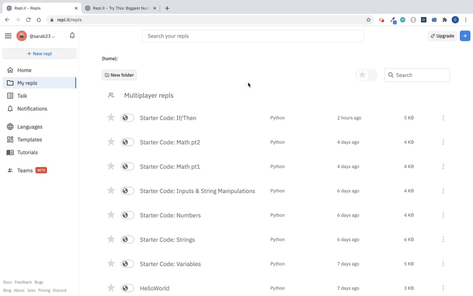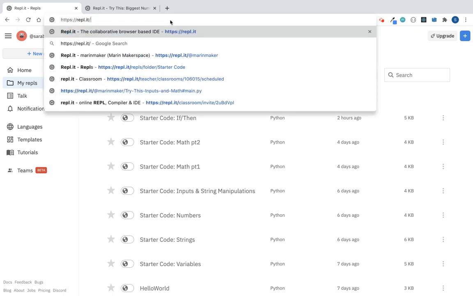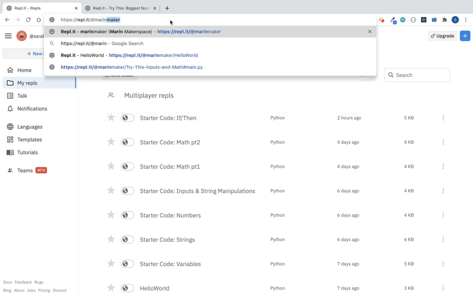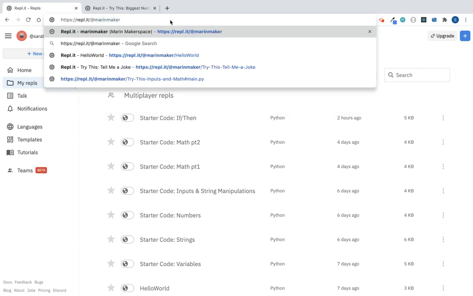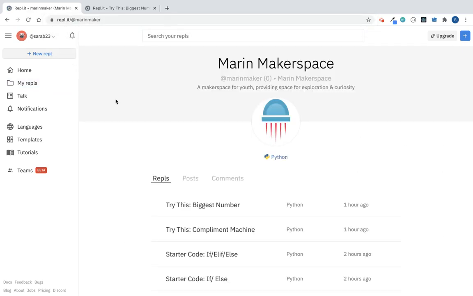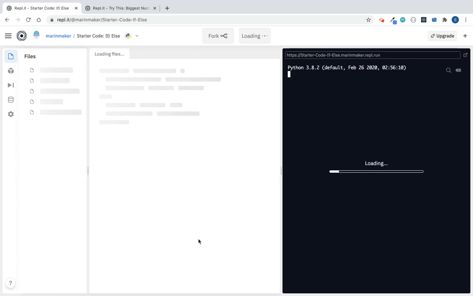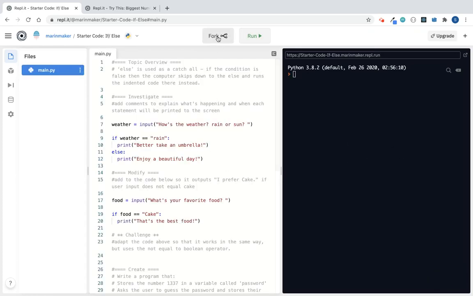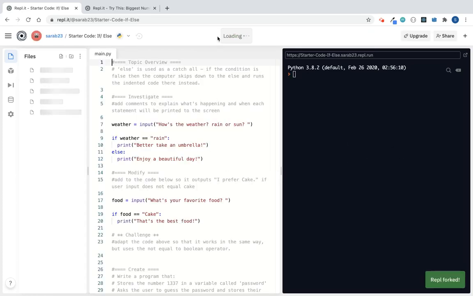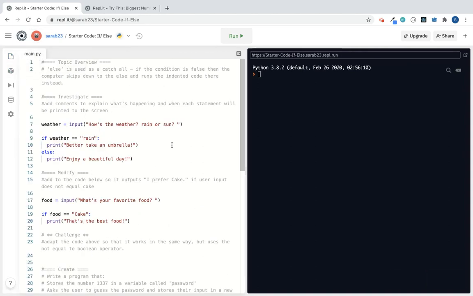In this tutorial, we're going to look at the if-else starter code. So I'm going to go up to the browser address bar and type in @marinmaker after the repl.it, hit enter, and that takes us to our Marin Makerspace page. We're going to go down to the starter code if-else, click on it, and when it opens, I'm going to fork it to create a copy of it to my account. Now that I have that copy, I'm going to hide the files.